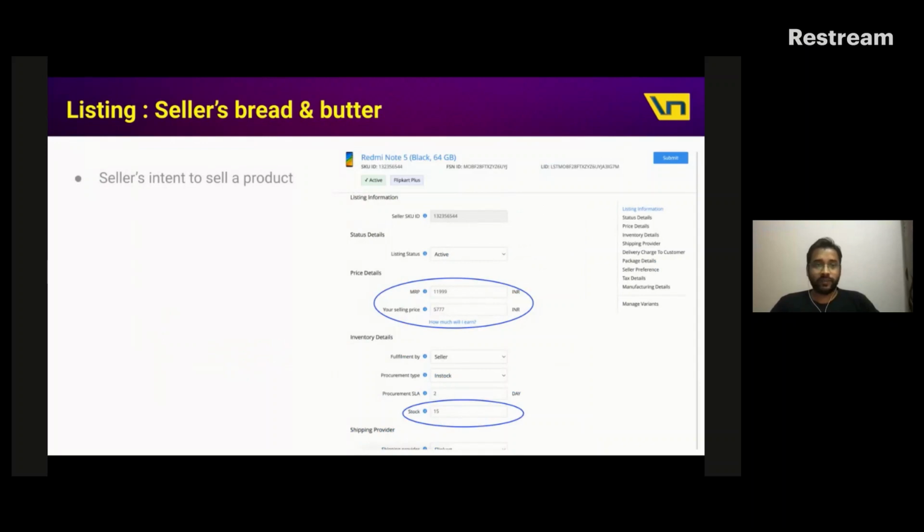I'll also be sharing the seller's perspective, where a seller onboards to our platform and creates these listings. If I am a seller and I want to sell a Redmi Note 5 product, I need to onboard to the seller dashboard, the seller platform. I also give my intents, for example MRP, selling price, and the stock I have. There are many attributes, but for simplicity, these are the details given by a seller. After those things are captured, we send them to downstream systems, and that's how buyers see these listings on Flipkart.